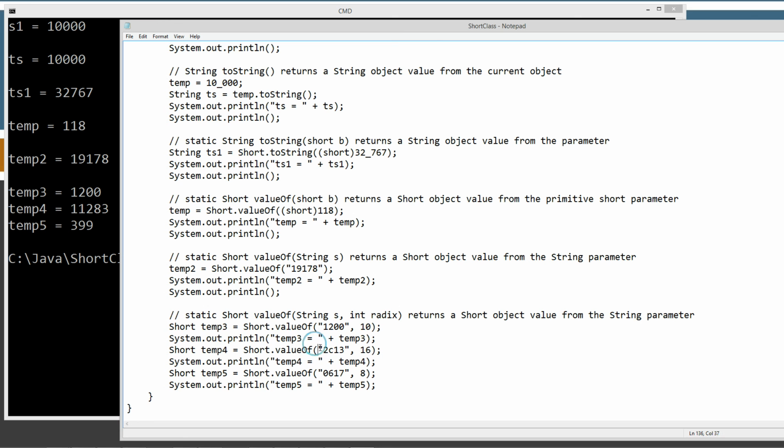And the next one here, I'm passing in a 2C13. You'll notice I don't have the 0x on there, and that's not necessary because I'm specifying 16 as the hexadecimal base as the numbering system in the radix parameter there. So 2C13 is 11,283. And for the last one down here, I'm passing in 8, which is the octal numbering system, not decimal system. 10 is the decimal system, but 0617, and that is equal to essentially decimal 399.